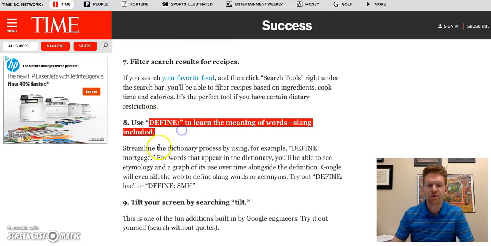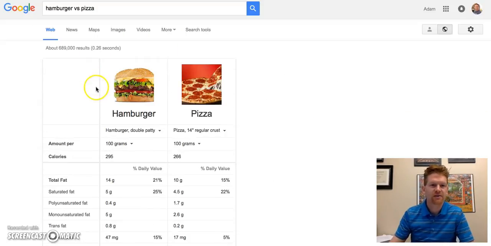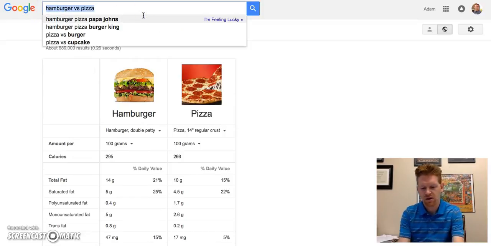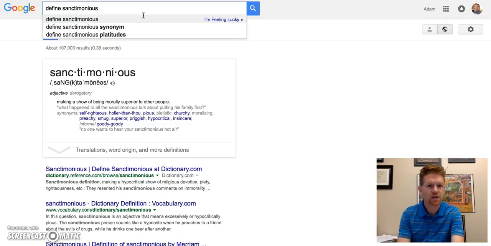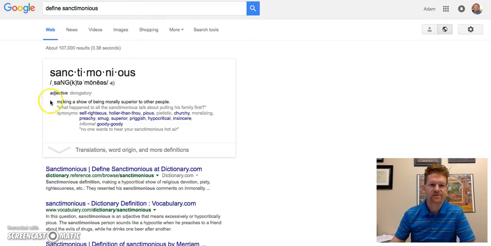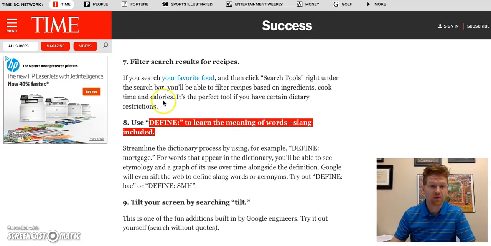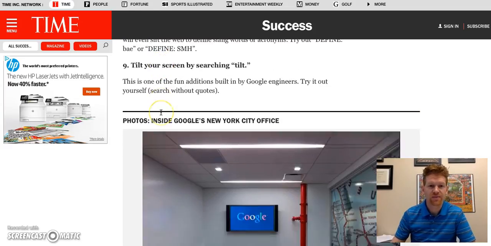Oh, you can use the word define. So if you don't know, define, sanctimonious. Yeah, just a word that came to mind. Then it pops up a definition right here to define that for you. So that's another way that you can use Google.